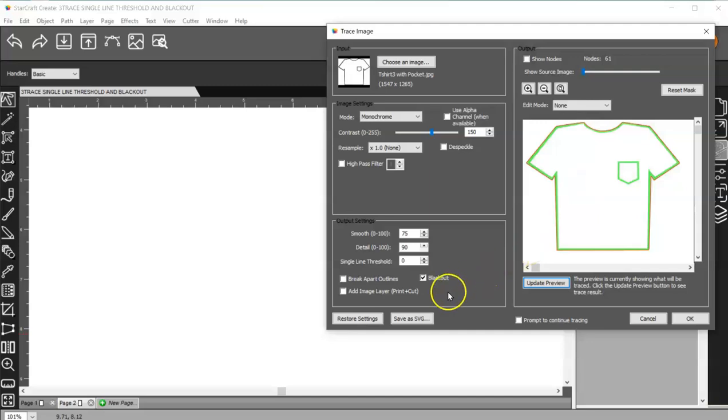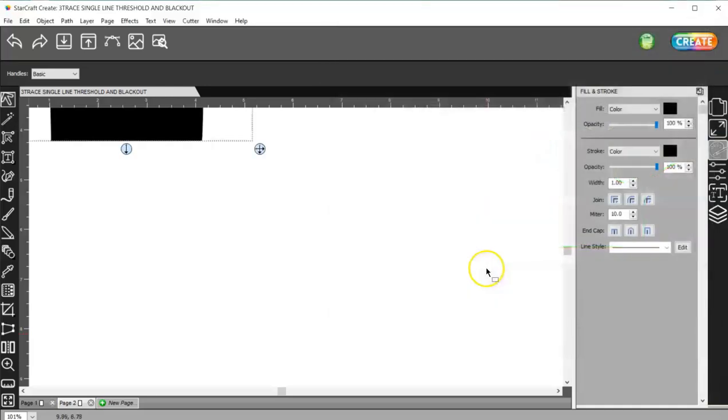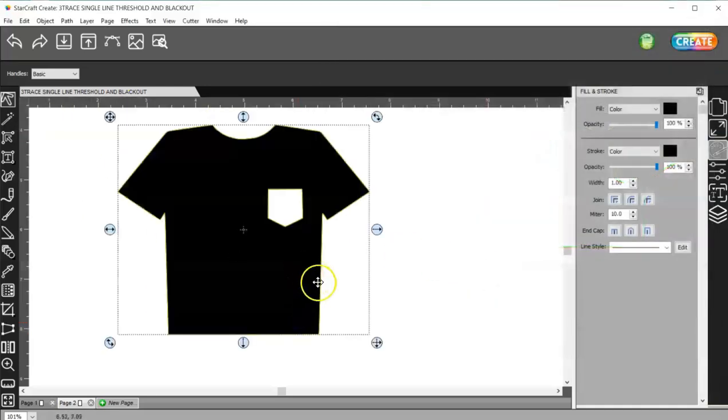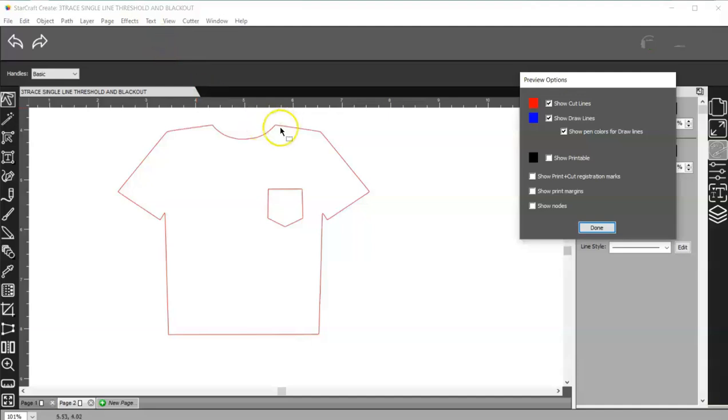pocket. So let me undo that and let me try a single threshold of, let's say, 10 and preview. And I still have that double line, so let's try 50. And now I have a single line around the shirt and a single line around the pocket. So if I choose OK for that, then you can see how it's going to cut. It's going to cut around the t-shirt and around the pocket. Okay.